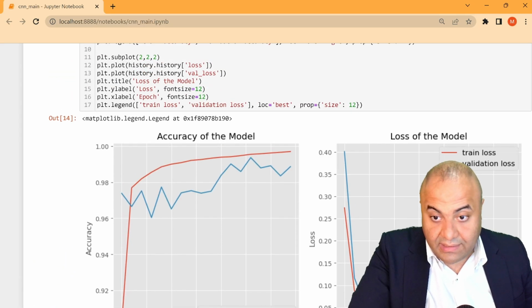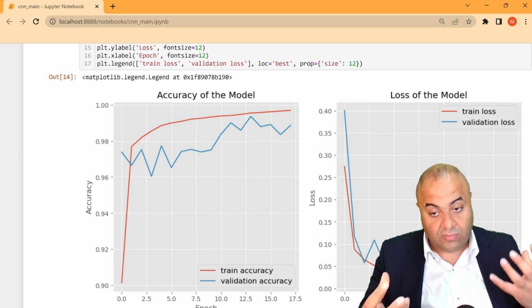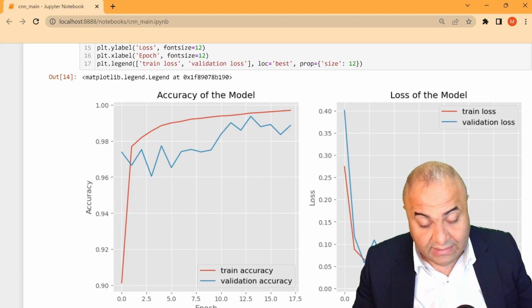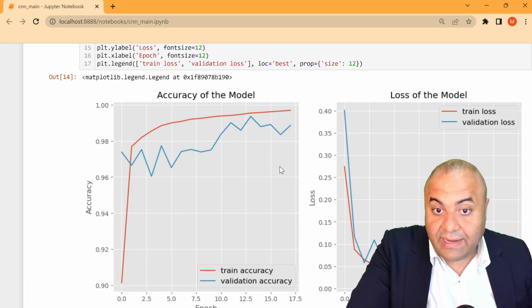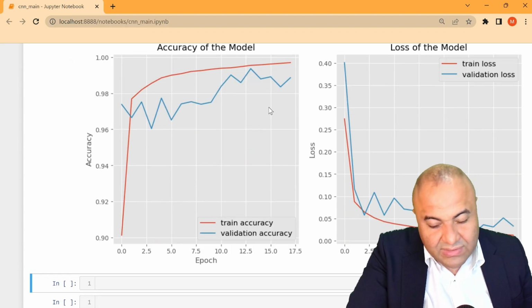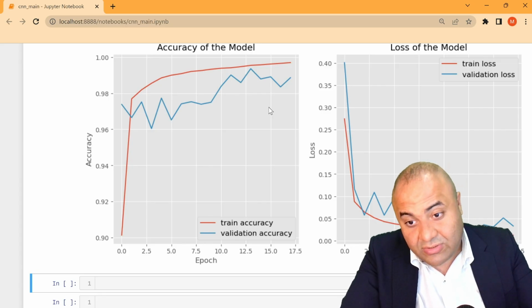In the next example, we will have different sets, a training set and a testing set, and after that we will test on the testing set. However, in this case, we only train on our training set, and the validation is part of the training set, which is not 100% correct, but the process is the same.